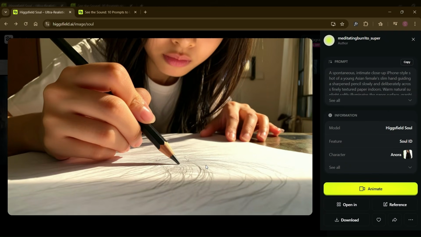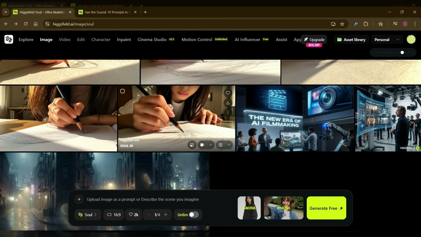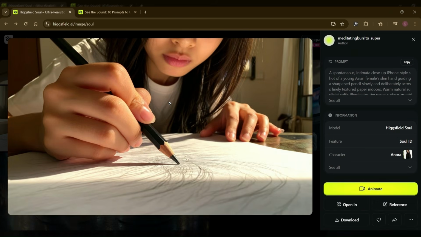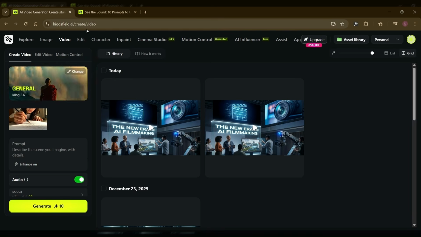So let's say I have this image created using this prompt. Okay, and now I want to add some audio into this image. So I want to basically animate this image, right? So what we can do, just click on this image, whatever image you want to animate. Click on the animate button here, then it will redirect to the create video page.